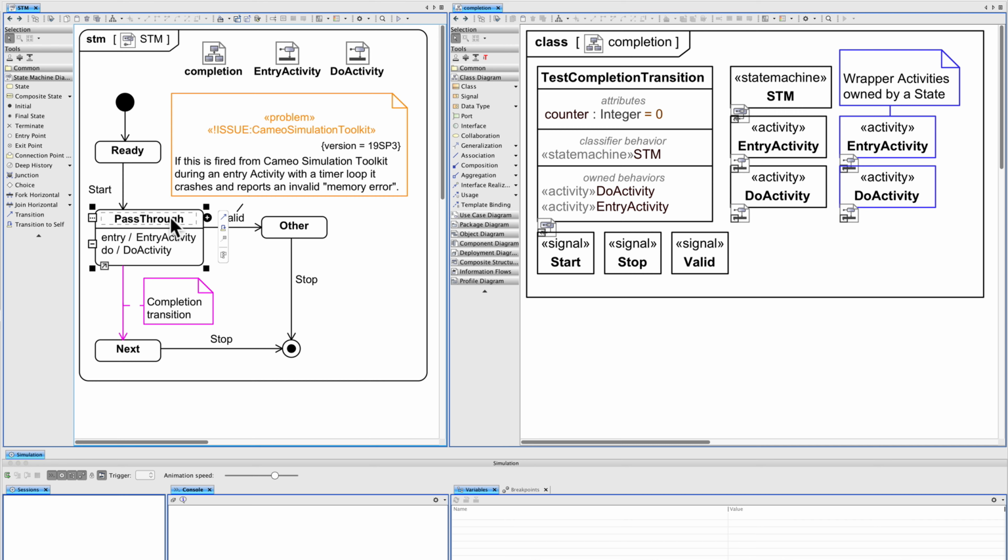There are two paths out of here. There is one with an explicit signal trigger, and there is one with no explicit signal trigger, event trigger, or guard. That is the completion transition. That transition will be taken automatically when entry and do complete. And we also have here stop going from these two states.